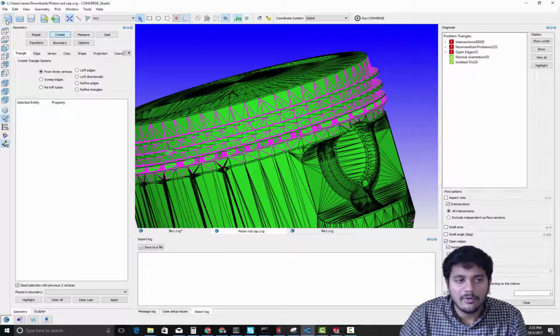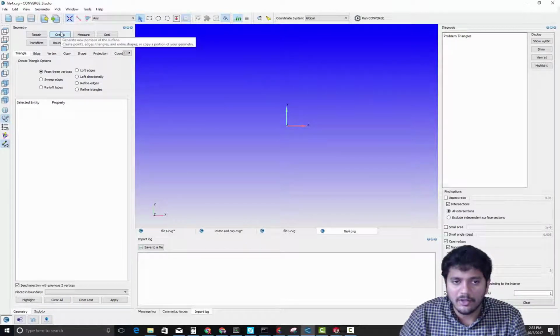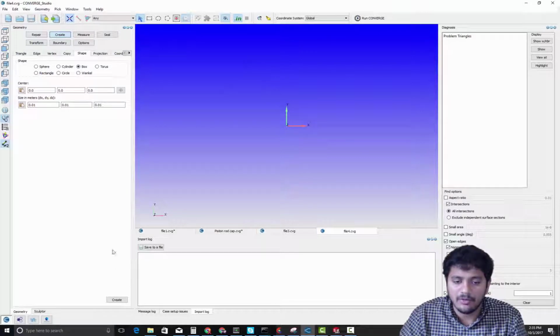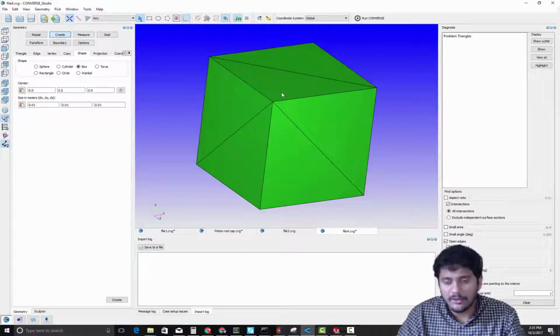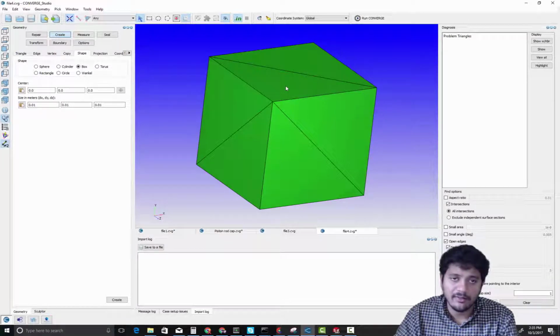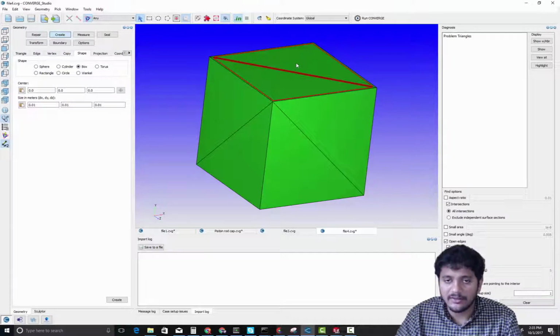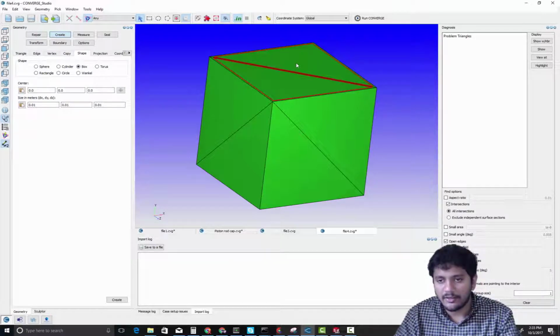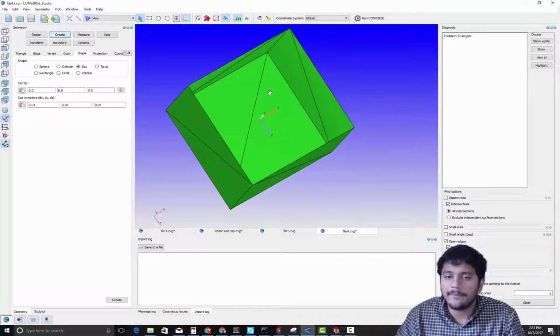So what I'm going to do is create a new file, and I'm going to create a box. I'm doing this by going to the geometry doc, clicking on create, shape, box, using the default parameters and clicking on create. Now I'm going to select the top faces. First I change my entity type by pressing 3. That's going to enable triangle selection. I'm selecting these two triangles. I'm pressing Ctrl H. That's going to hide the top face. I'm not deleting it, I'm just hiding it.